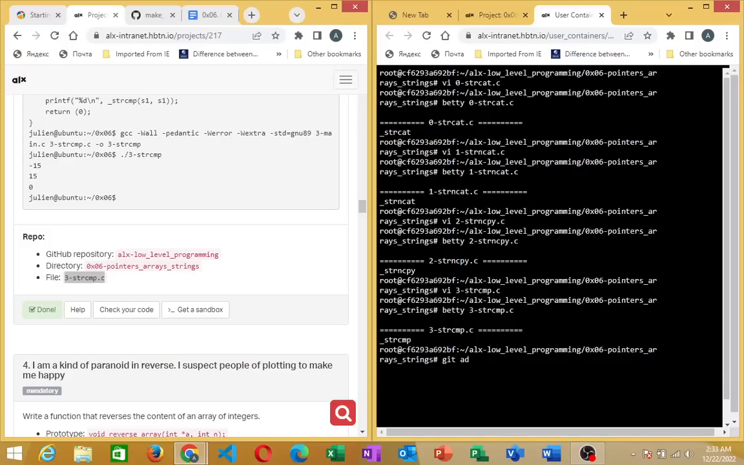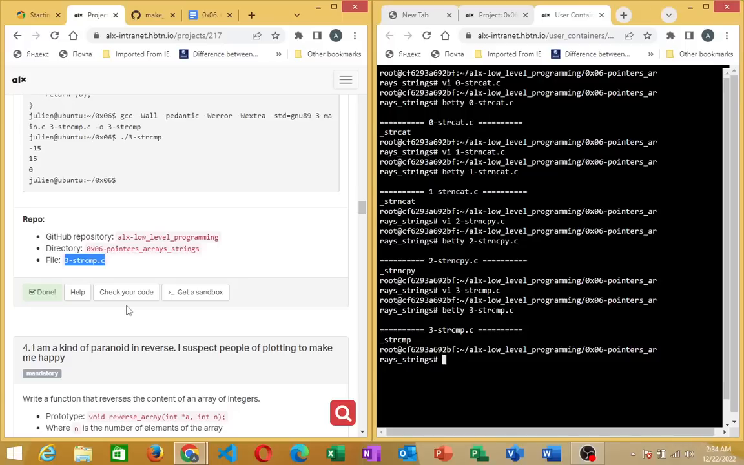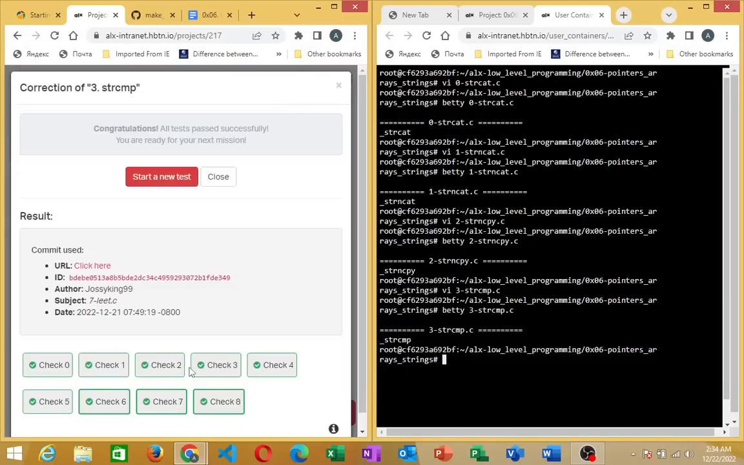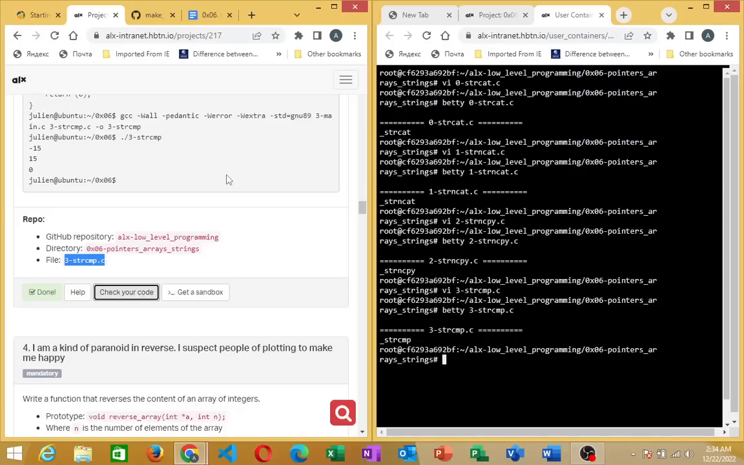You do your git add dot, press enter, do your git commit, commit message, you press enter, then you come here and do your git push, you press that. So it's going to push your code to the remote repository. Alright, I'm not pushing again. So after you are done doing that, you come here and check your code. So you see it's all checked green. That means that is correct. So we move quickly to the next task.